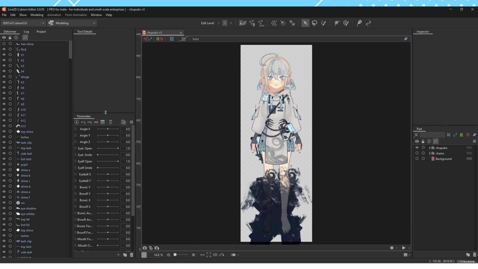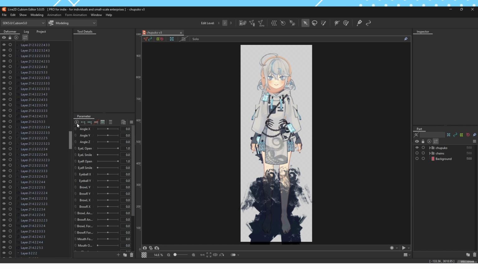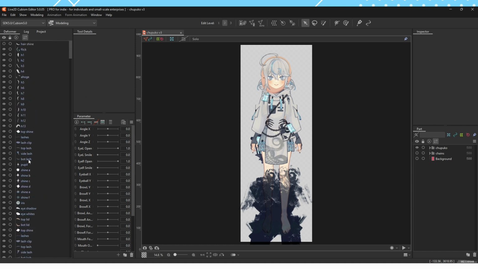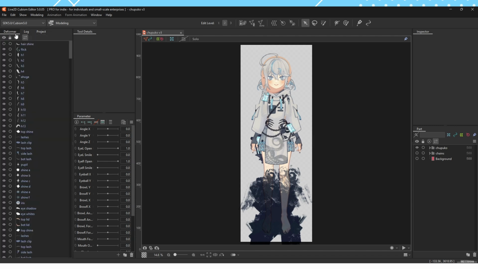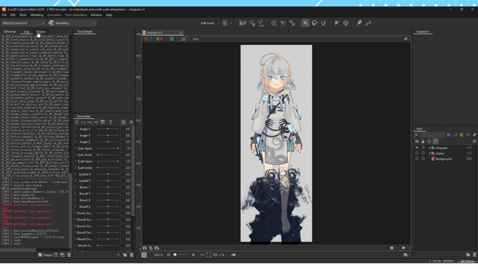If you're not familiar with Live2D, you probably don't know what works best for you. If you want to follow my tutorial as closely as possible, you can copy my setup. On the left here, I have my deformer, and this shows all your warp deformers. We don't have any, so we just see our art layers here. And then on the same box, I have log and project up in here. I just have these tucked away because I usually don't really look at these.